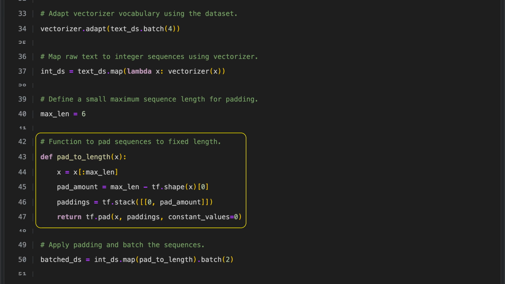This function takes an input sequence and first shortens it if it is longer than a specified maximum length. It then computes how many zeros are needed to reach that maximum length and sets up a configuration so that padding is added only at the end of the sequence. Using TensorFlow's padding tools, it appends the required zeros so that every sequence ends up with the same length. This uniform length is important for efficient batch processing in machine learning models.